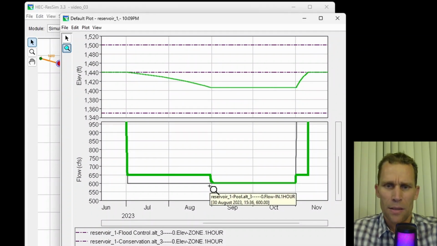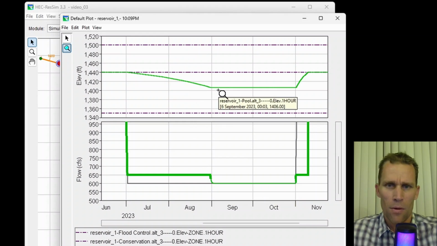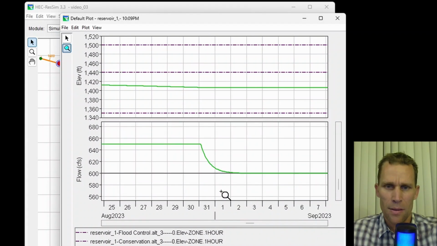What's interesting to me here is how long it took for this flow rate to change from 650 to 600. And I think I know why. I'm going to zoom in. Yep, this curvature sort of gives it away for me.